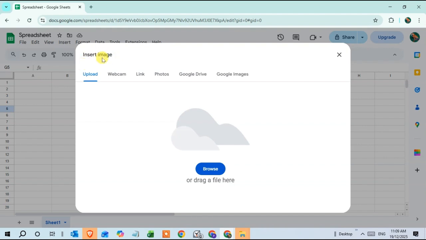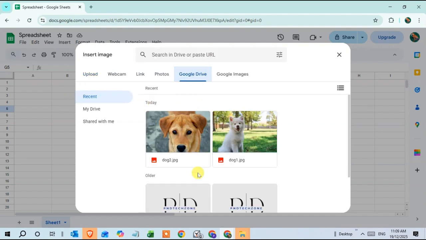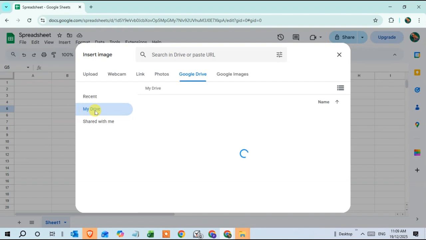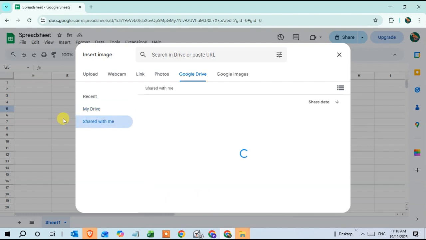To insert an image from Google Drive, just click on the Google Drive tab, and here you can see the recent images showing. On the left-hand side you can see the Recent tab. If you want to upload an image from My Drive, just click on My Drive and you can select the image from your drive also. Shared with me: if anyone shares an image with you, you can upload it in Google Sheets also.